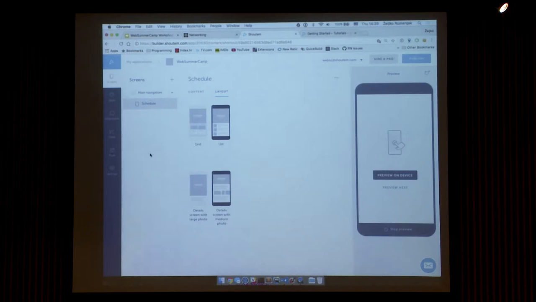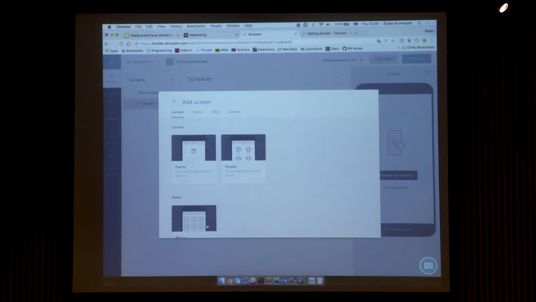I will add two more tabs. So we will also add people for speakers and gallery for photos. And I will import them as well. You have the same CSV files and everything is the same. So this will give us a skeleton app that we can start working on.